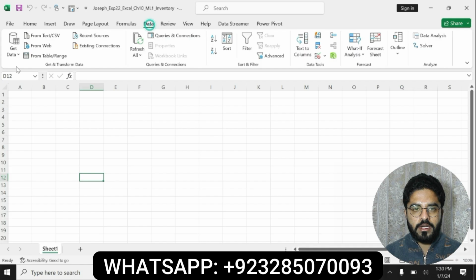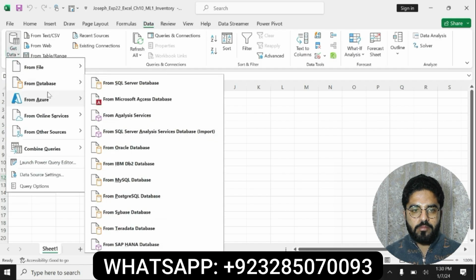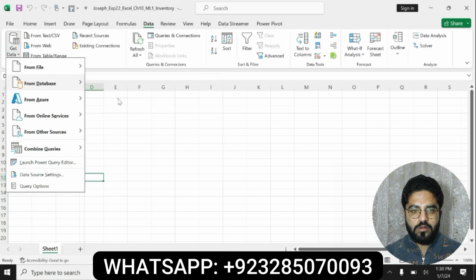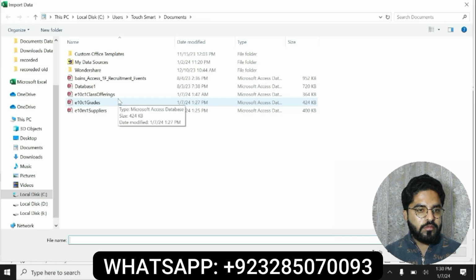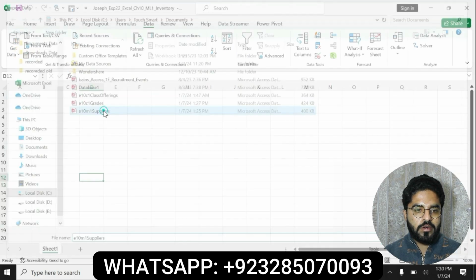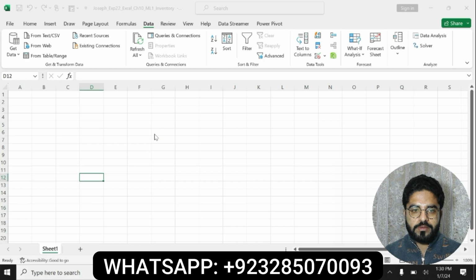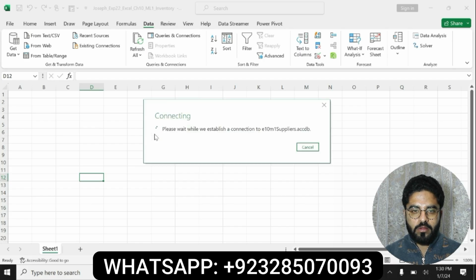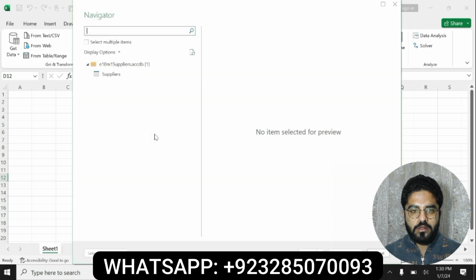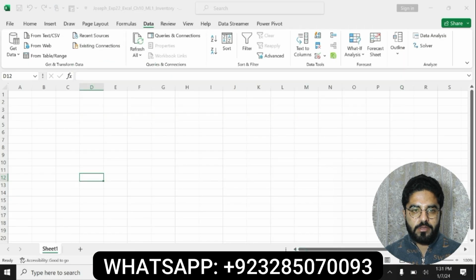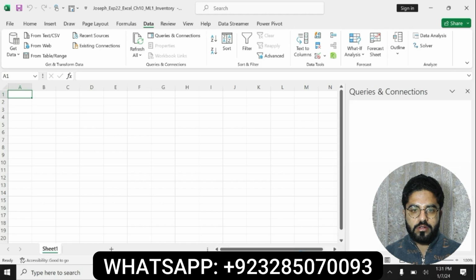You will go to the Data tab, click on Get Data, choose From Database, then click on Microsoft Access. The database file exists in my Documents folder or C drive. Click on this file. I have already downloaded it from my MyITLab dashboard. Here is the table in this database file: suppliers. Click on suppliers and load.